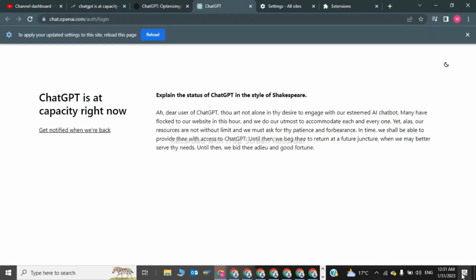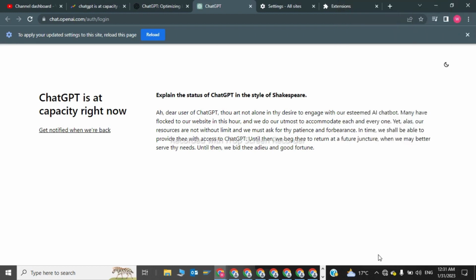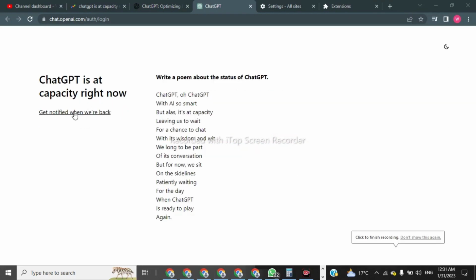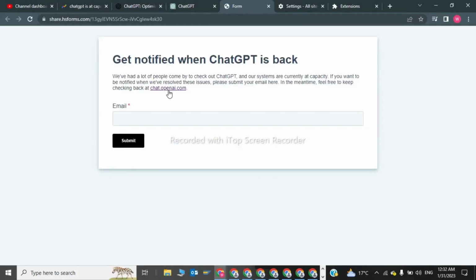Now the third method is that we have to click on here, and now we have to do a quick one-second setting. We have to click on airplane mode for about 5 seconds. 1 2 3 4 5 6 7 8 9 10. Now we have to close this. Now we have to click on here, get notified when you are back.